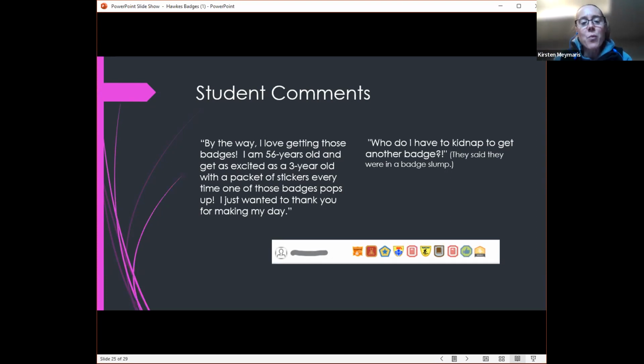One of my favorite comments actually came from one of the instructors that was using the badges with the college algebra class, and the student commented, who do I have to kidnap to get another badge? Because they had gotten them in the first couple of weeks of the course and hadn't gotten them in a while, and they were wondering what they needed to do. So it was neat that they were actually checking back on that.